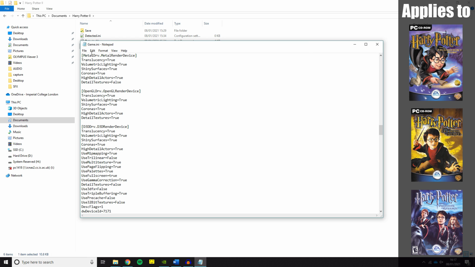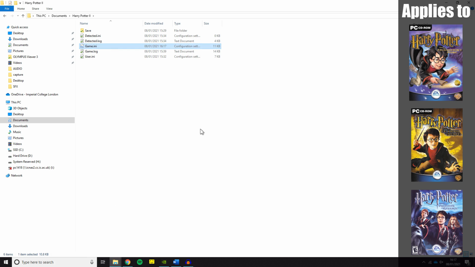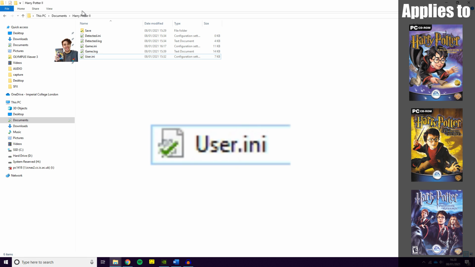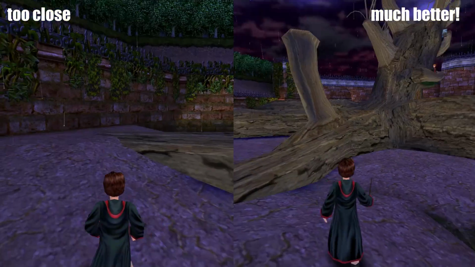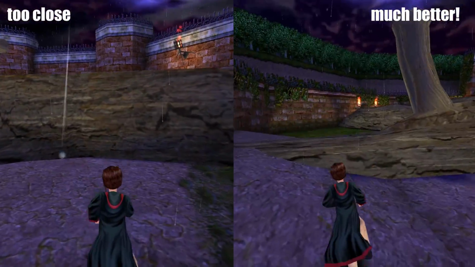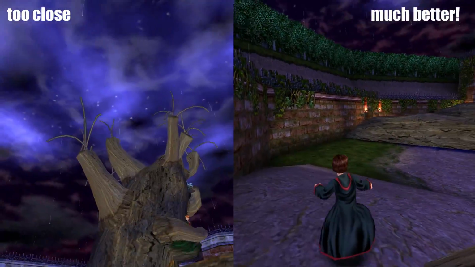Right, after you're done, you want to save the game.ini file and close it. Lastly, before you play, you'll also want to change the field of view, which is found in user.ini, and this is the same in all three games. So the reason you need to change the field of view is that now that we've changed the aspect ratio, the field of view will be wrong, so we need to edit that as well.